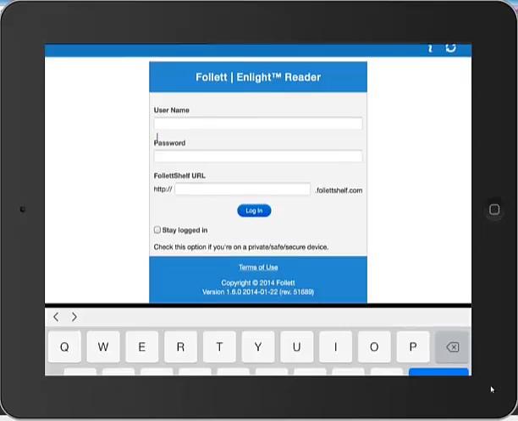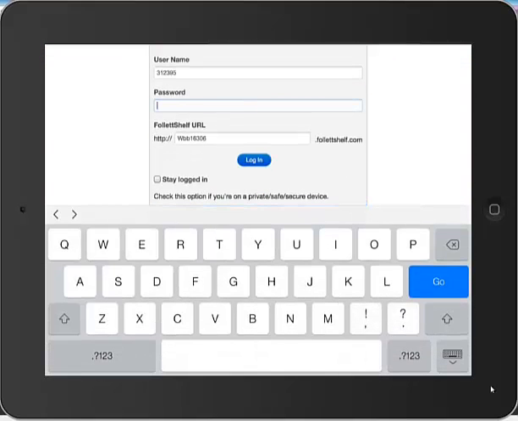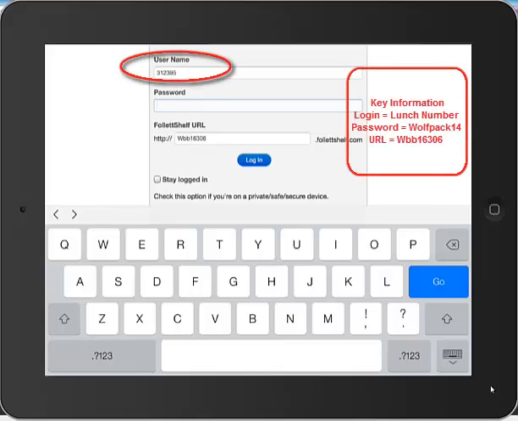I'm going to open it up, and there's some key information that I need to enter the very first time. First off is a username, and I have borrowed a student's number here. Whatever your lunch number is, that is your student name. The password is a standard password that we set up for this. It's for the entire school, and it is Wolfpack14, all one word, and the W is capitalized.